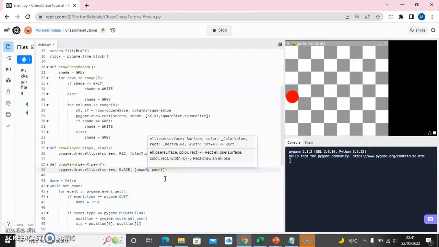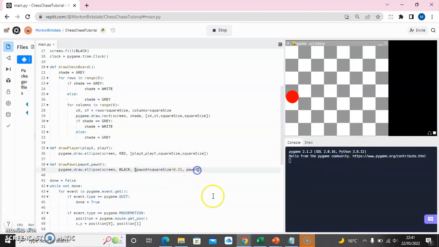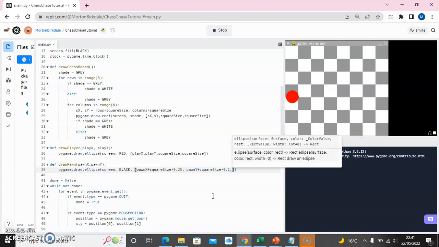Now, I don't want to draw it right at the corner of it, so I'm going to add a little bit on here. And what I found worked well was pawn X plus square size times a quarter. So about a quarter of the way across. And then for the pawn Y, not quite as far down, so plus square size times 0.1, so a tenth. I'm also going to give it a height and a width, and about a half of a square is probably good for the head of the pawn.